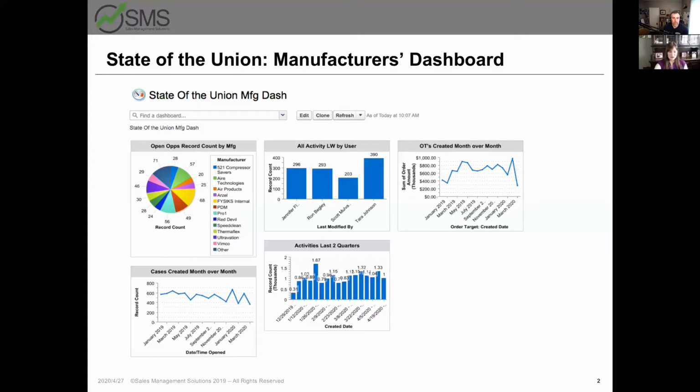The next graph is going to be on the bottom left here, our cases created month over month. So this graph shows we get basically between 400 and 700 cases each month. All cases are basically any email that comes to info@smsteam.co. So it's all quotes, orders, general customer inquiries from wholesalers and contractors. It also includes our surveys that we'll be getting into in a later slide.